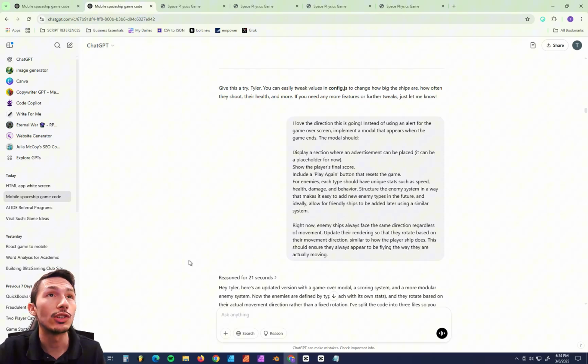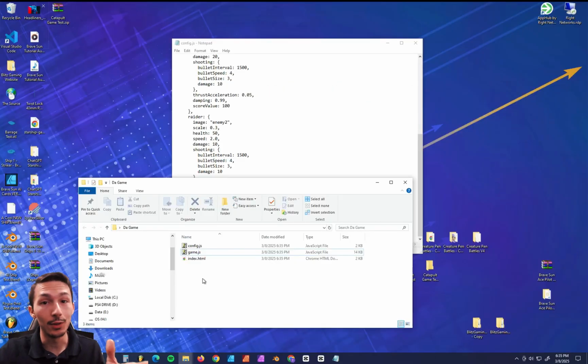I said I love the direction it's going, but instead of an alert for game over, we should use a screen, its own modal. I'm going to want to add advertisements to the game, a play again button, and then let it know some of the differences that we need to make with the enemies too. Now let's see what we end up with.